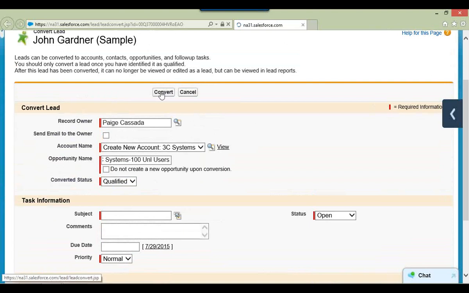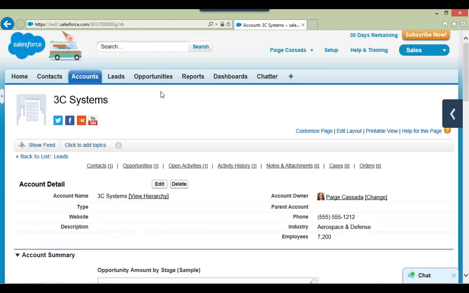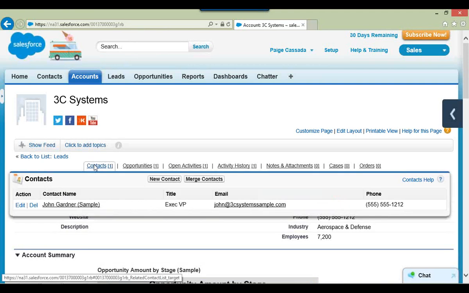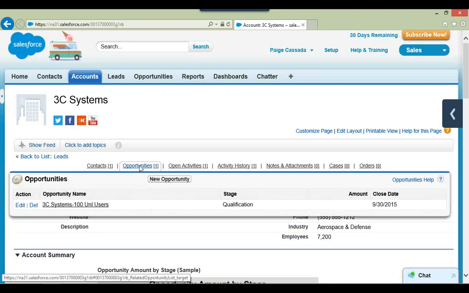So I'm going to click Convert, and that's going to automatically close our lead and take us into our new account. So in a very short amount of time, we have taken information from Outlook, found the matching lead in Salesforce, and converted that into an account, a contact, and an opportunity. So you'll see here, this is 3C Systems, the organization. Here is the contact, John Garner, and we also have our opportunity.